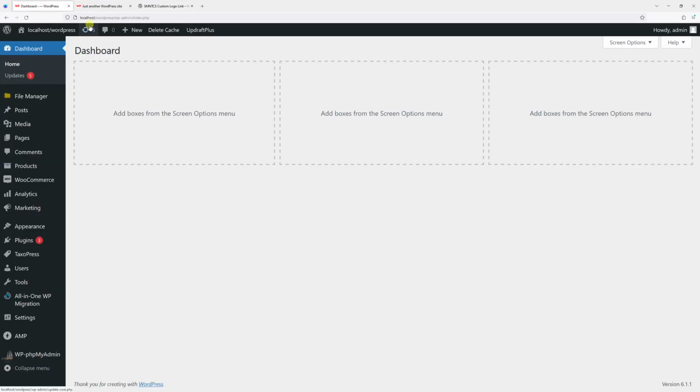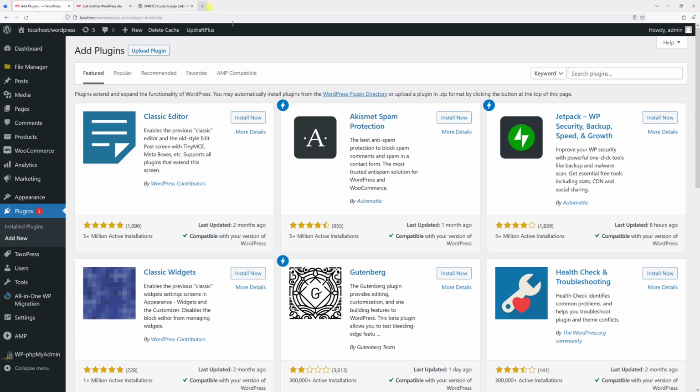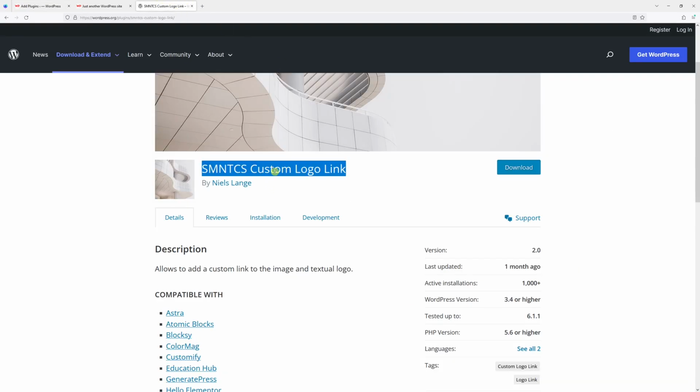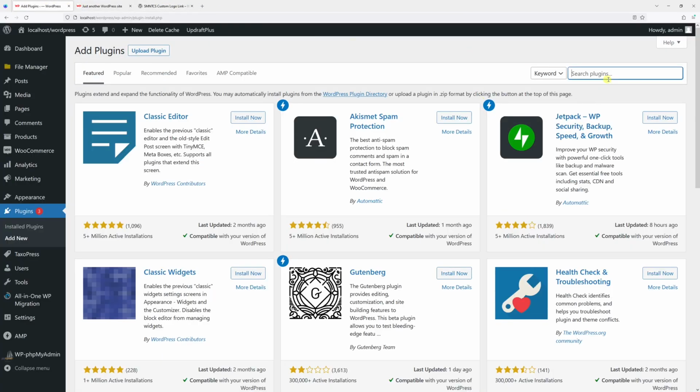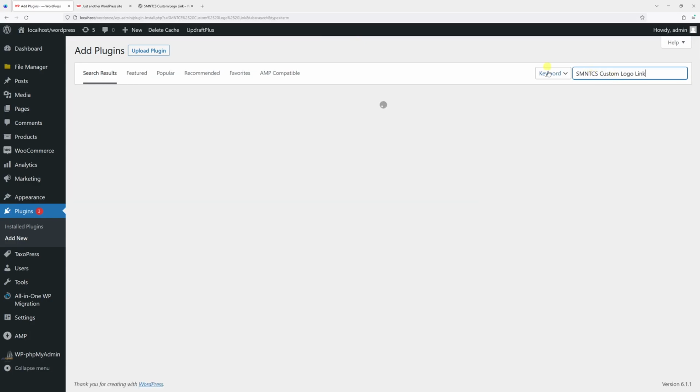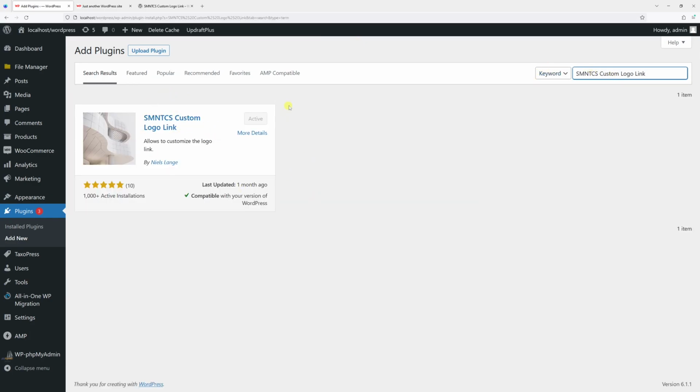So let's log into the WordPress dashboard, hover on plugins and click add new. Then we'll search for it. Let me go ahead and copy the name and paste it in the search. In my case, the plugin is already installed, but for your website, go ahead and install it by clicking install and activate. Once the plugin is installed, you want to hover on the appearance section and click customize.